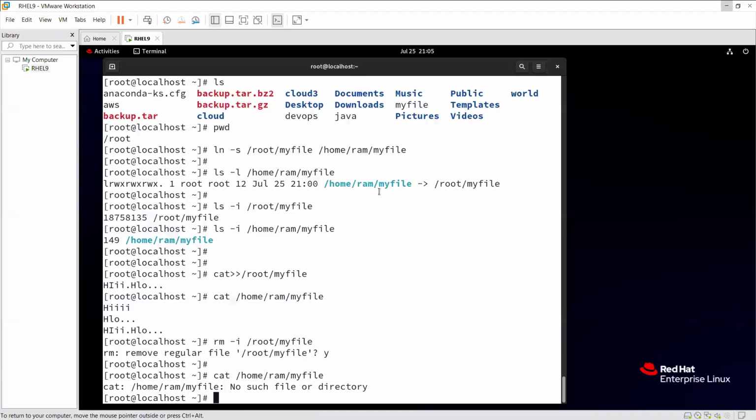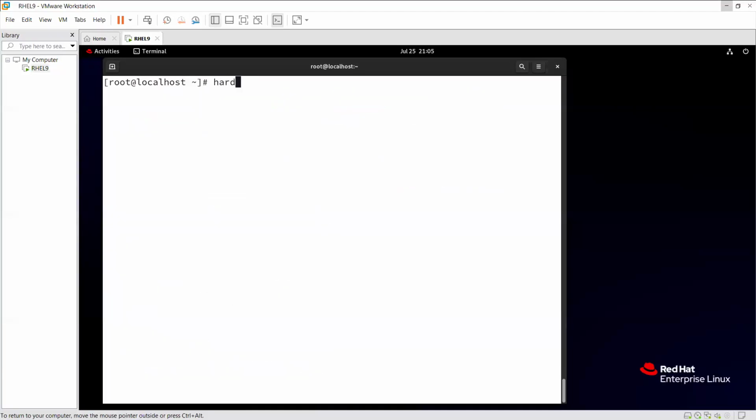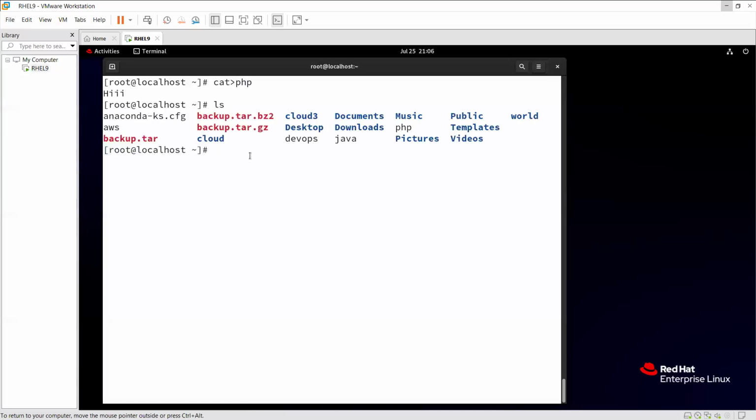Then the second important thing, hard links. Guys, soft link's complete opposite is hard link. Okay, let me create another file: cat greater than, I want to create one PHP file. In the PHP file, some data is there. To save the file, Ctrl+D. Okay, now we have a PHP file. I want to create a hard link for this PHP file.